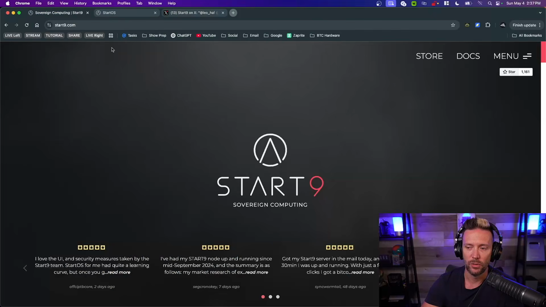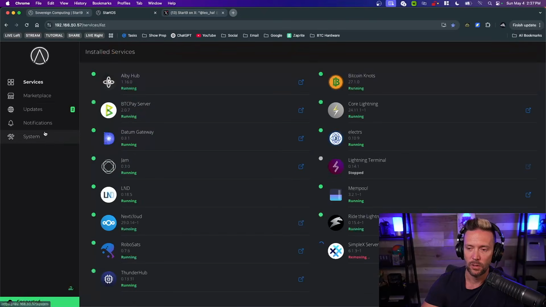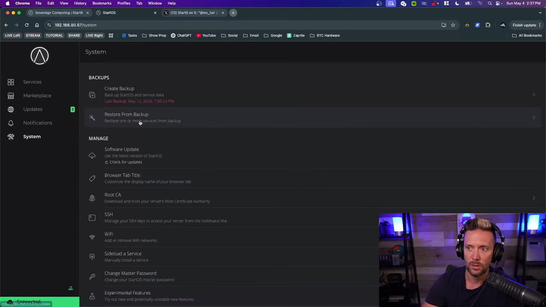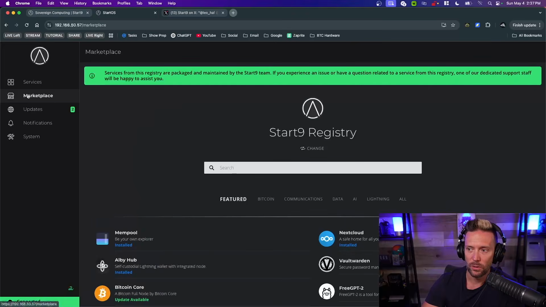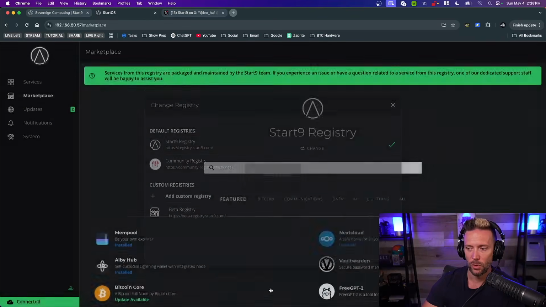So if I go here, to my dashboard, and we'll go to System, and we'll click Manage 1, 2, 3, 4, 5. There we go. Dev tools unlocked. So you get a little notification there. At that point, if I go to the marketplace, and again, I've got to change registry here. So it's not in the regular Start9 registry. I'm going to hit change and choose community registry to look for Bitcoin Knots.